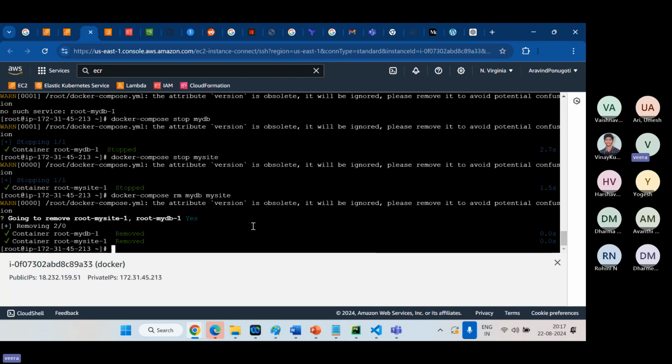Remove. So like this is the process we can handle multiple images in Docker Compose. Clear? Yes, Veera, any question?